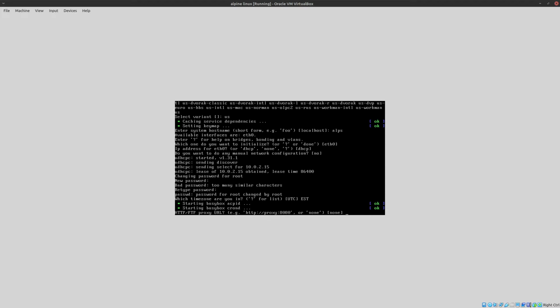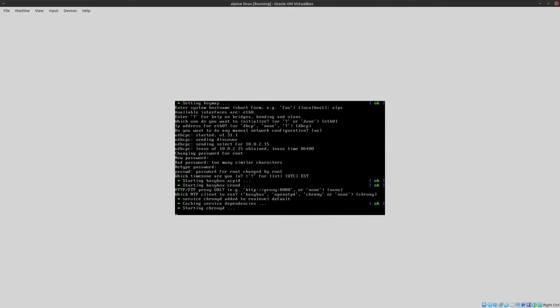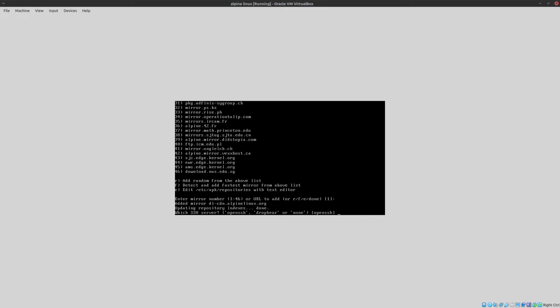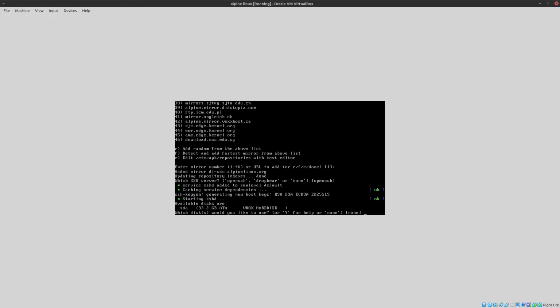All right, and what is this? Proxy, we don't need a proxy. And I'm fine with using Chrony as the NTP client. So let's use that. Really complicated so far? No, not really. I'll use one as the default mirror. I'll use OpenSSH as the SSH.